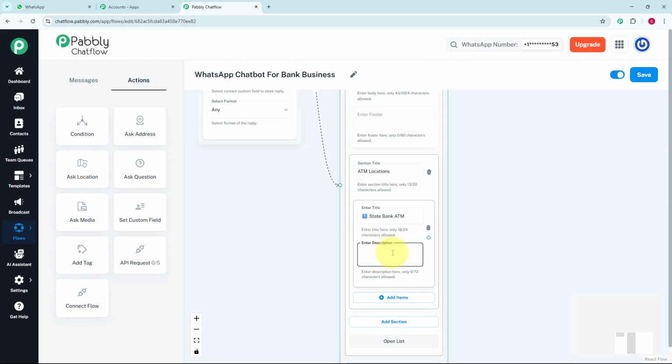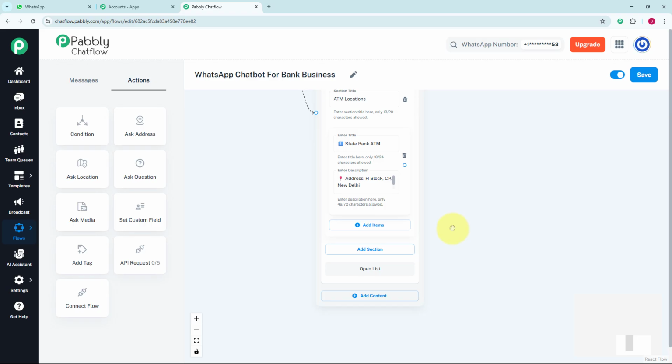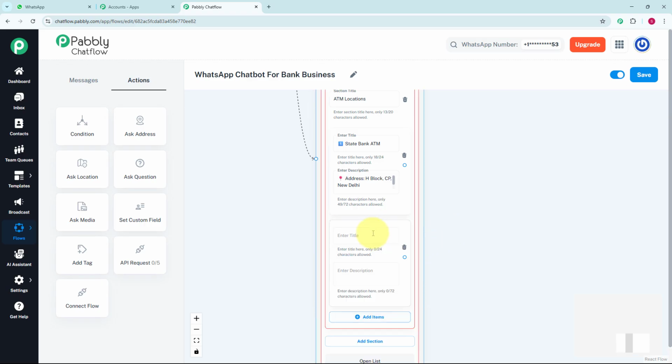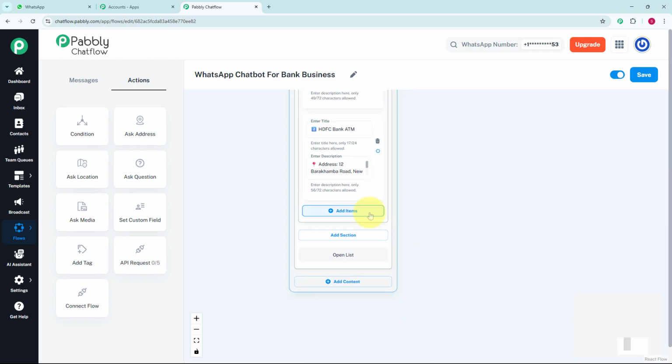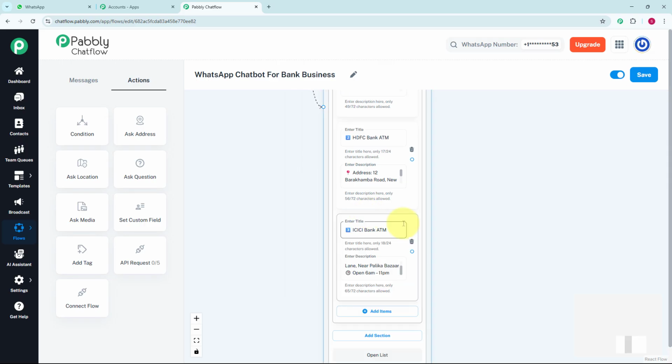Now I am going to enter the description or the address of this ATM. Here you can see in this description box I have added the address of this ATM. Likewise, I am going to add more locations to my list. For that I will just click on add items and enter the text of my second item. Here you can see I have entered the location of my second ATM, and in the description box I have added the address of this ATM. Likewise, I am going to add one more item to my list. You can also add more locations in the form of a list like these 3 items.